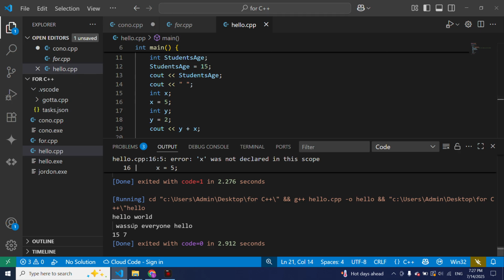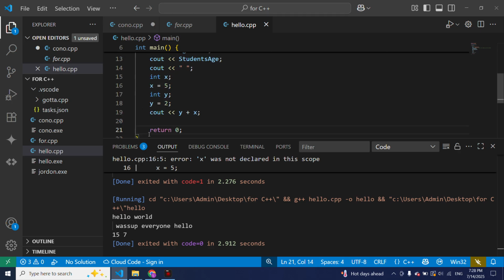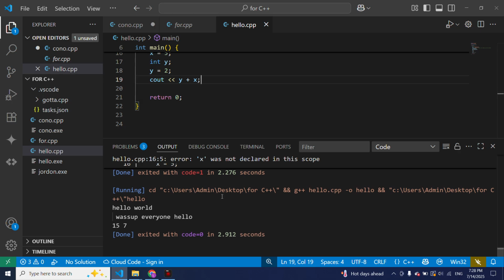Here, hello world. What's up, everyone? Hello. And 15. The 15 is the student age, and the 7 is the sum of x and y, which we introduced: x equal to 5 and y equal to 2. Then it just counts, using it as a calculator now.